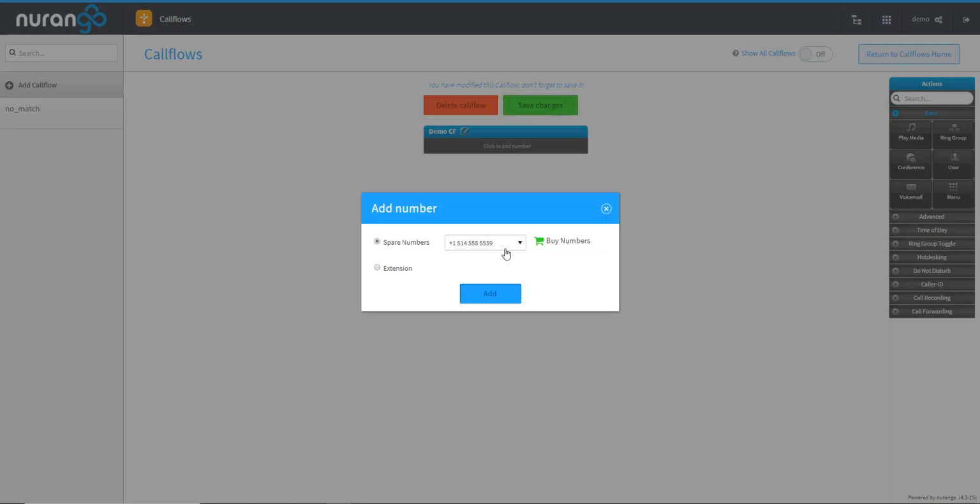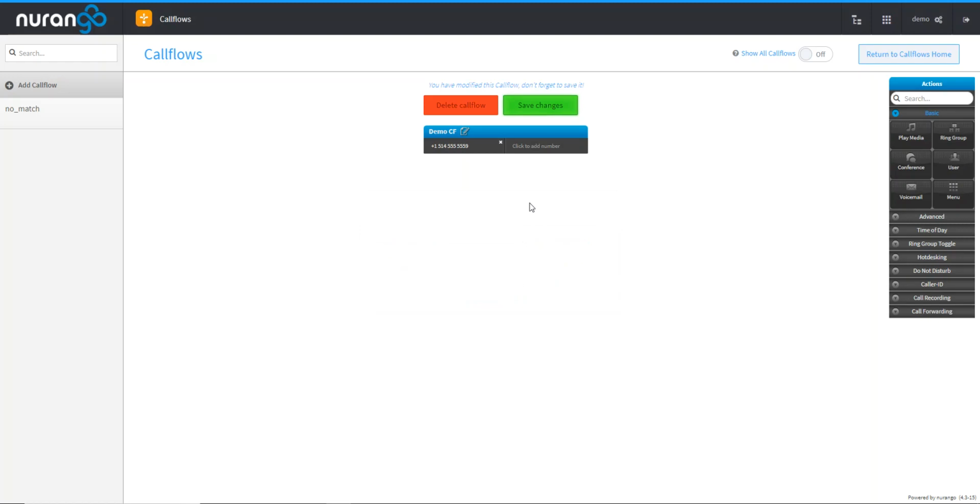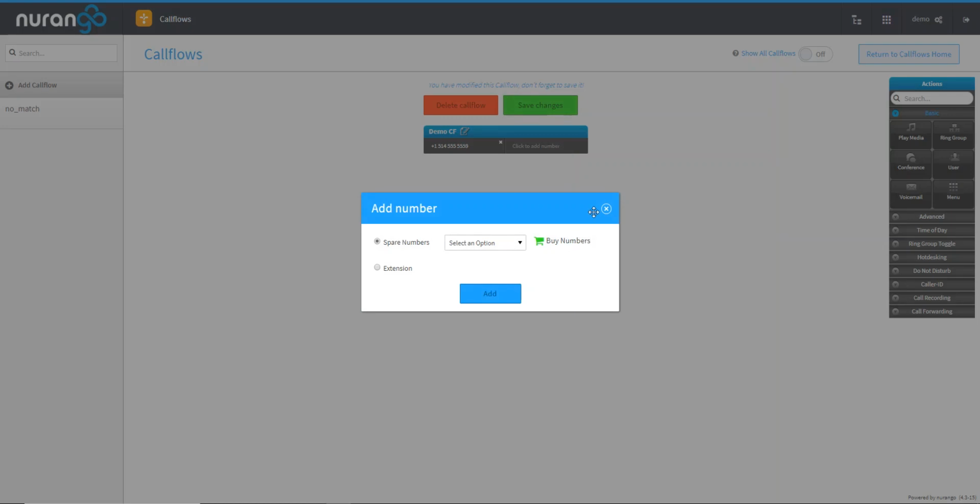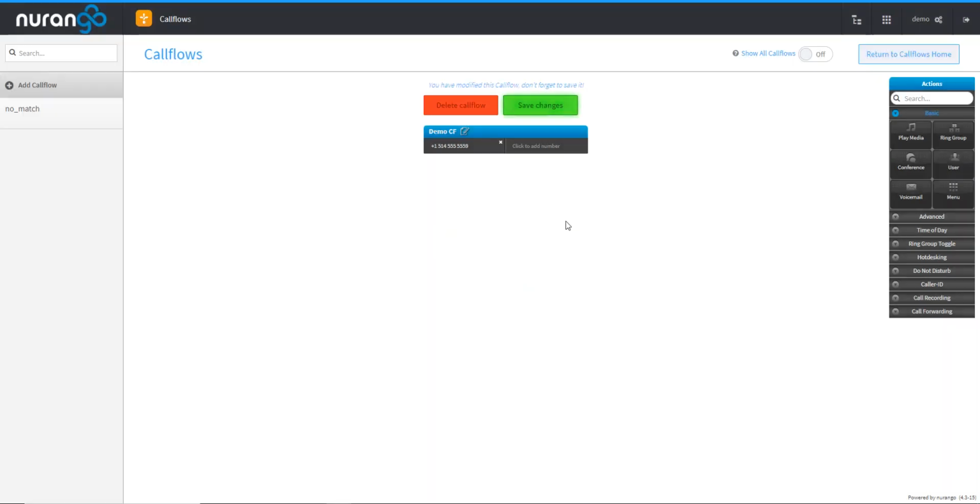So we can choose from spare, we can buy numbers, or again we can choose that extension. So let's go with this one, and we can add additional extensions, additional phone numbers, etc. That'll trigger the same call flow. Now note that this will not be saved, and none of the call flows will be saved until you hit save changes, so be sure to look for that if you're going to go through and maybe save for later and continue off. So over on our right here, we've got our actions, and these are additional building blocks.